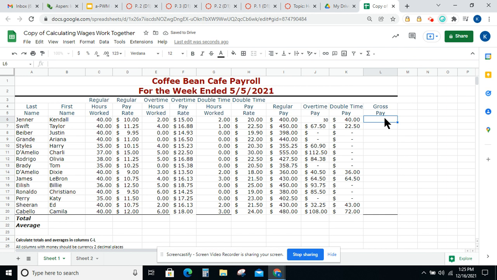Gross pay is the sum of all of your three pays: your regular pay, your overtime pay, and your double time pay. Again, every formula starts with an equal sign, and we can just click on equals I6 plus J6 plus K6. Enter. We could do that one more time.